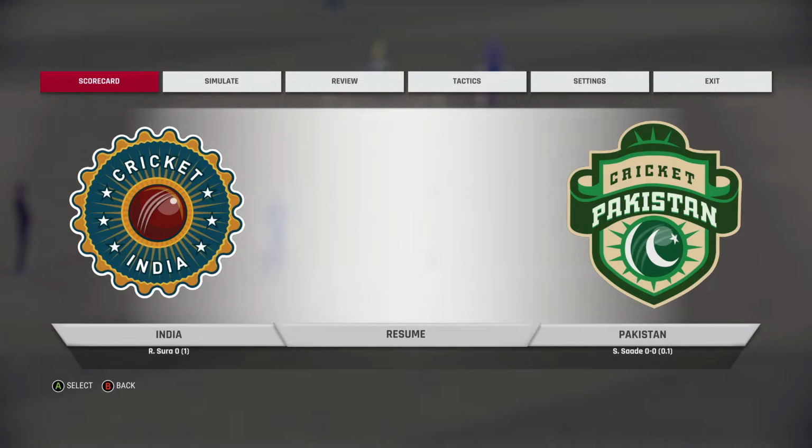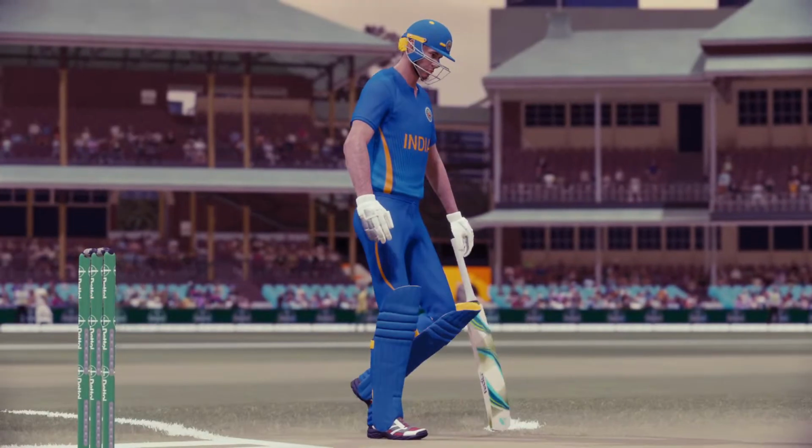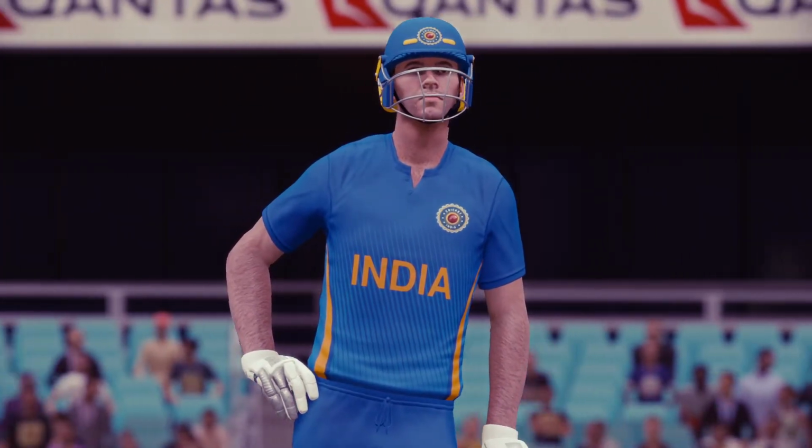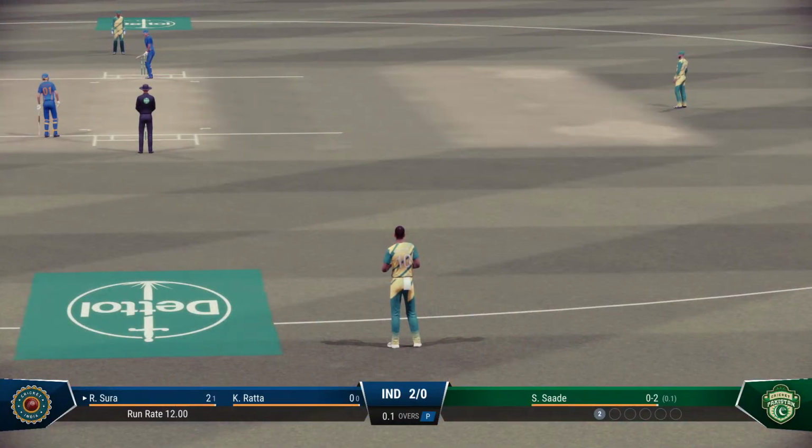Now next up, we learn how to play shots. To play a defensive shot, press W along with the place you want to place the shot. Press W for defensive shot, then use the arrow keys to place it.